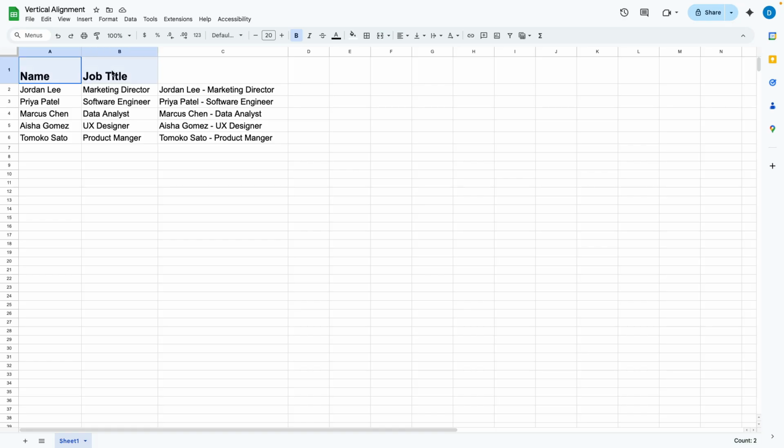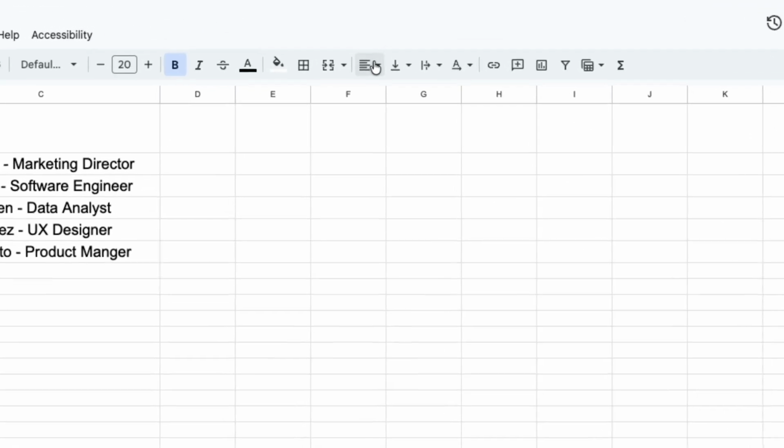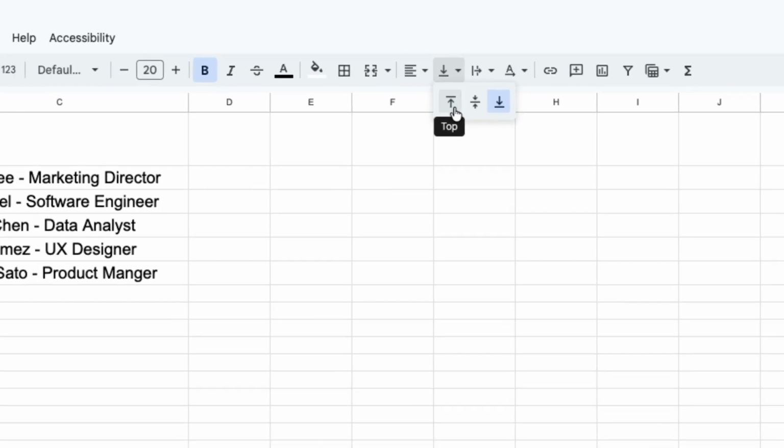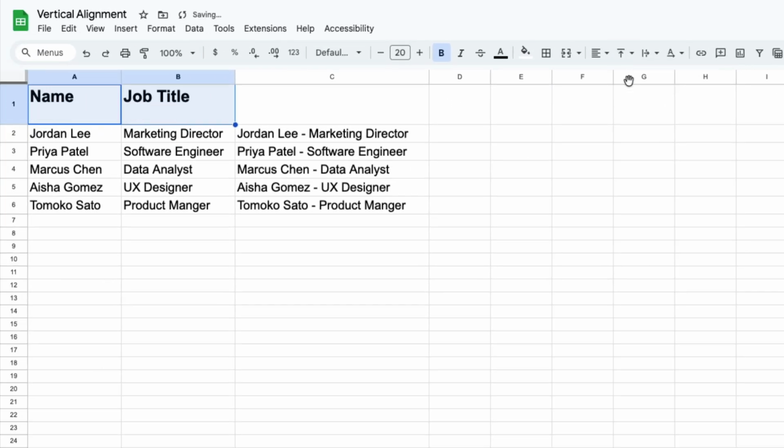You highlight the cells that you want to change, and then you're going to go over here to where this arrow is located with the down arrow. Click on that and you will see 3 options. You can align to the top, which means when I click on that, the text will go to the top of the cell. Or you can have it appear on the bottom of the cell, which is the default, or if you want that text to appear in the middle, you select this icon in the middle, and now the text is in the middle.